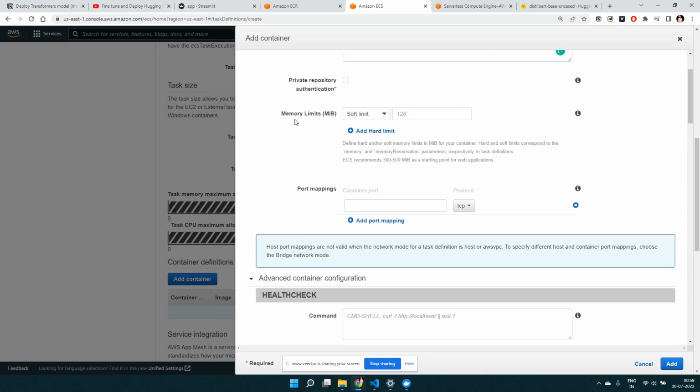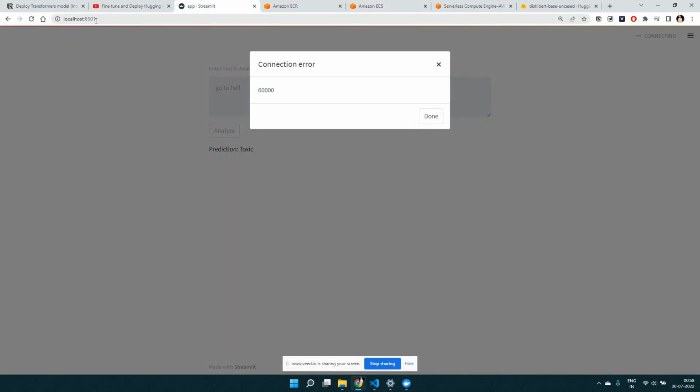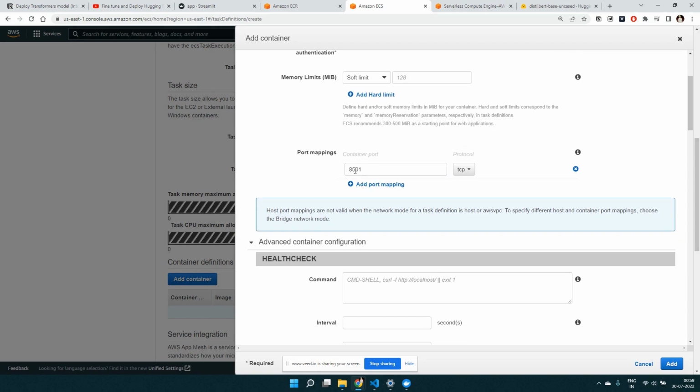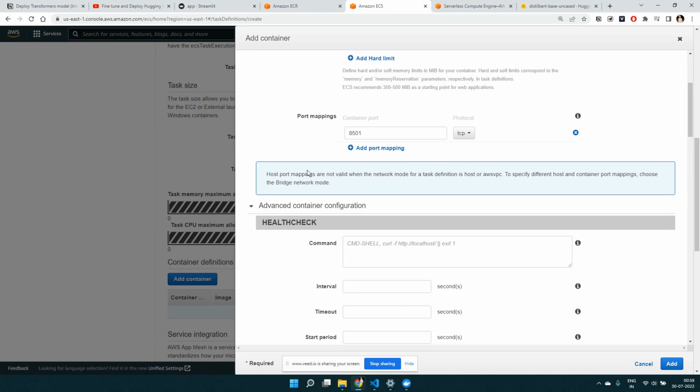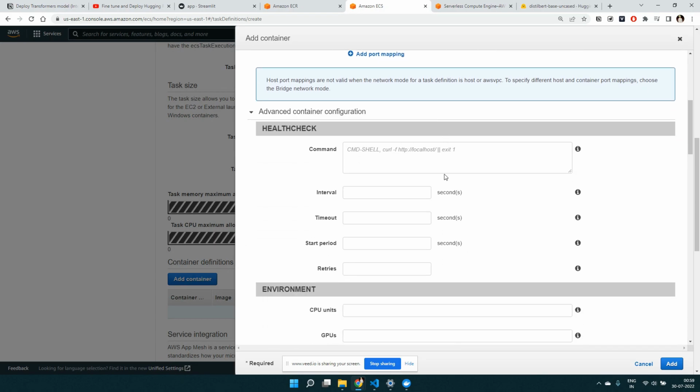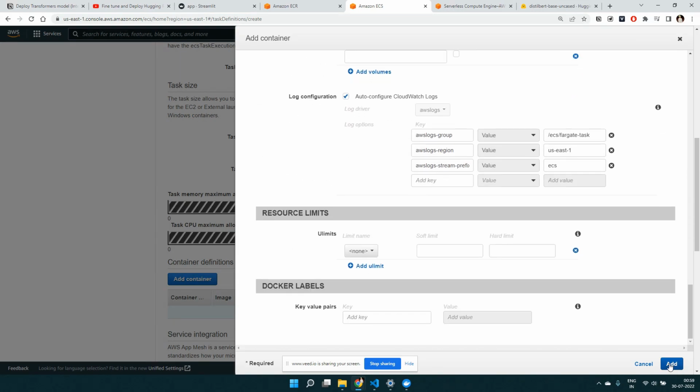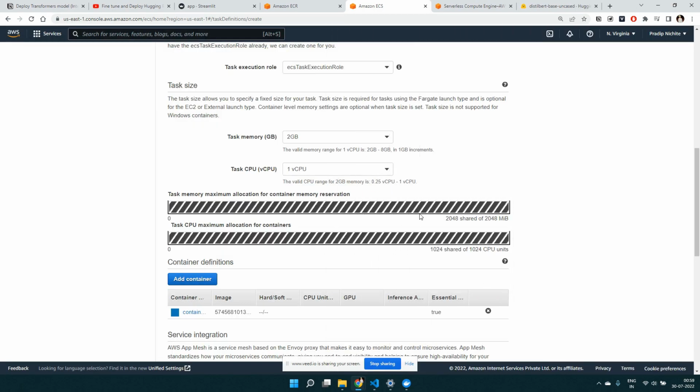Okay, all these things I will keep as default. The next thing is the port mapping. Now we know that our application runs on port 8501. So we want to specify that particular port here, which is 8501, right? We want to map the container port to 8501. Now I think we can keep everything as default. Let's add this particular thing.